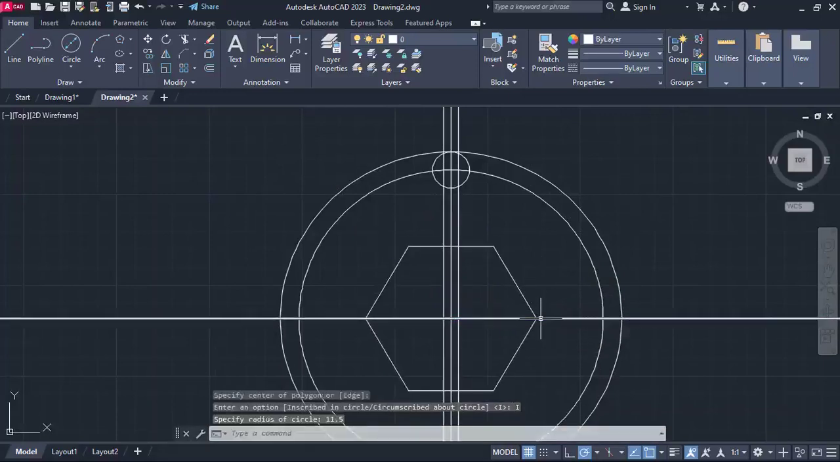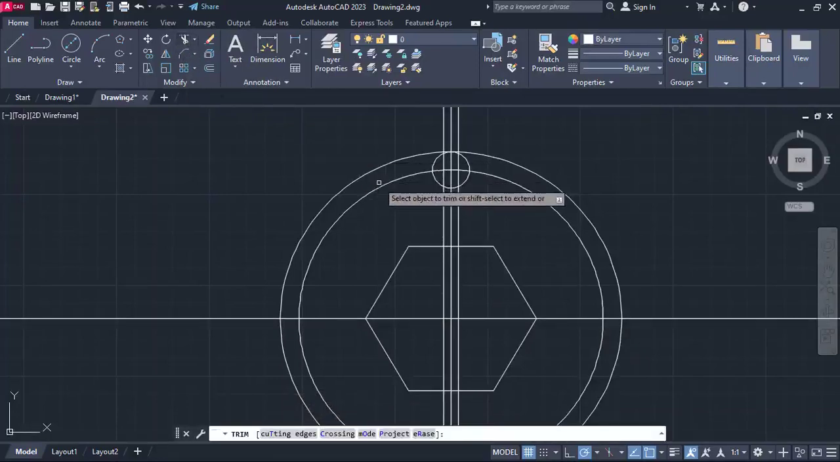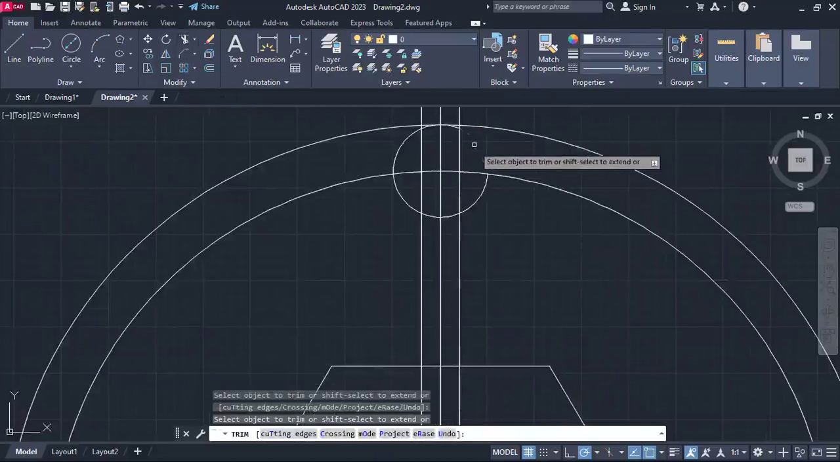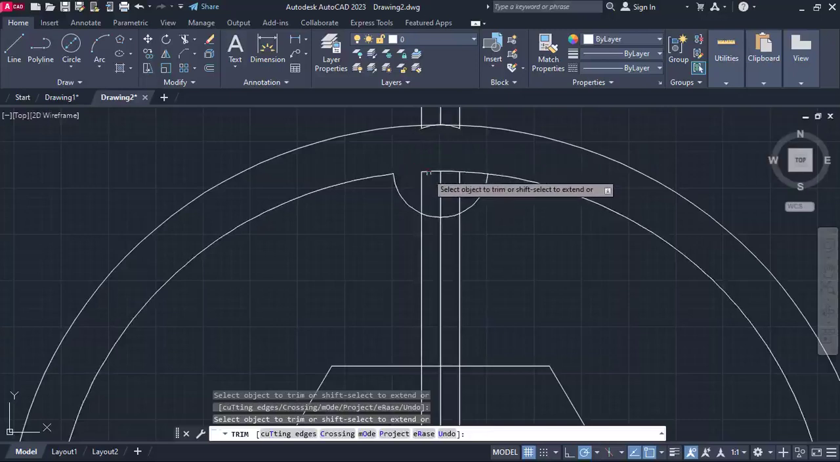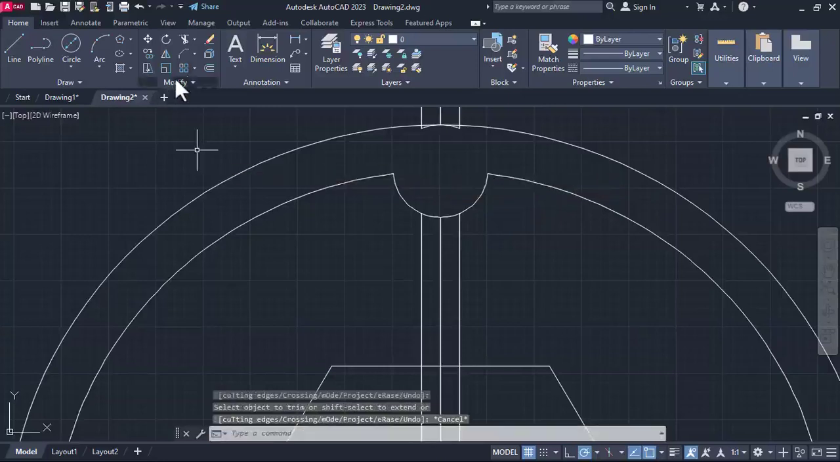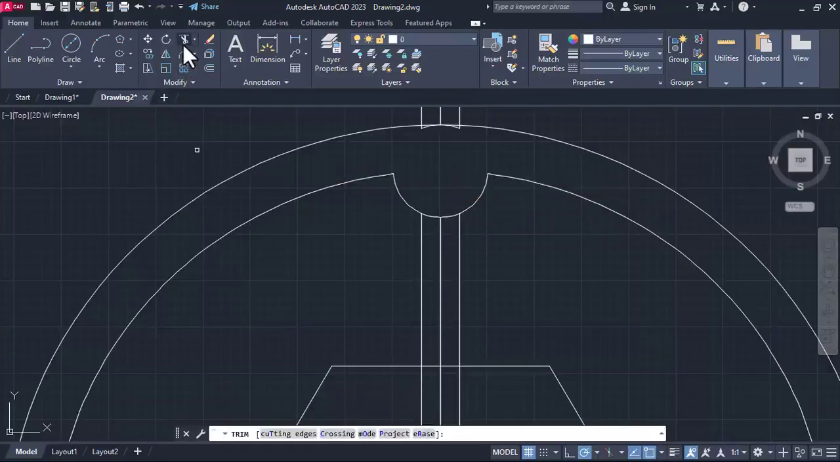Hit enter. Now I will click on the trim tool, hit enter. Then I will start trimming this object, removing the excess geometries I don't want. I don't want all this. So to use the trim tool, you select the trim tool first, then select the object, then you click enter. Click on the trim tool, hit enter. Okay. Then you start trimming.